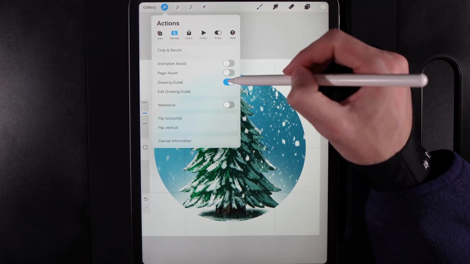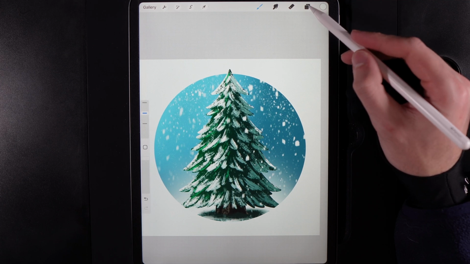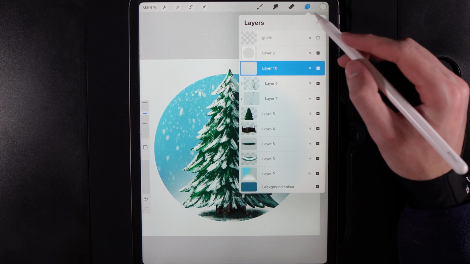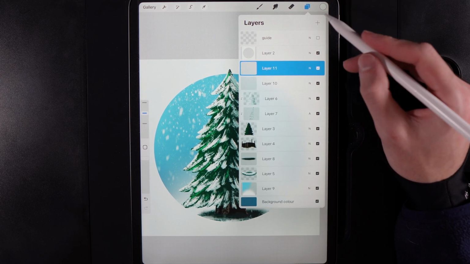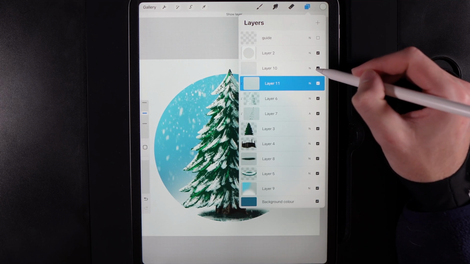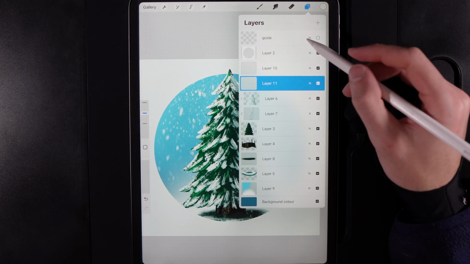For a moment, I'm going to go ahead and turn off my drawing guide as well, because we don't need that on anymore. I'm then going to go ahead and add in the next stage, which is going to be our lights. So we're going to create a new layer again. We'll drag it underneath our snow though, so it just needs to be underneath your snow. Tap on it and turn off the clipping mask if it clips itself to the tree.